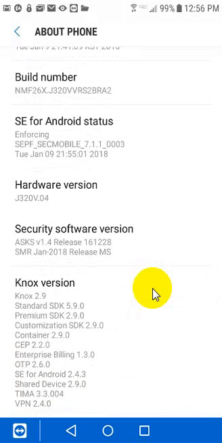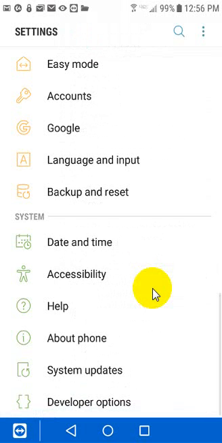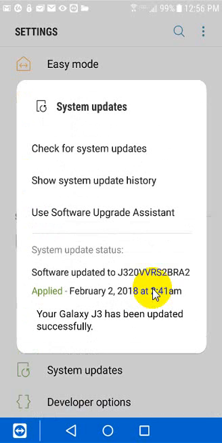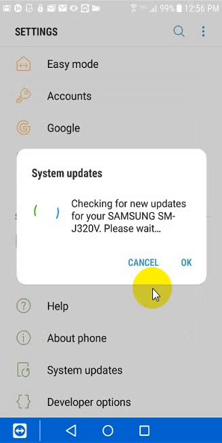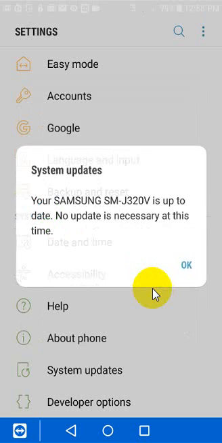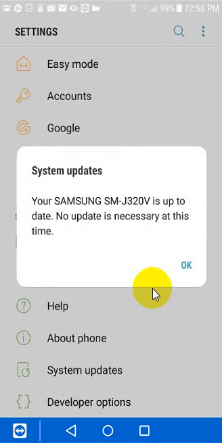And let's see, let's go back and just show you that I've got all my system updates done. I'll go here, check for system updates. And that's totally up to date.